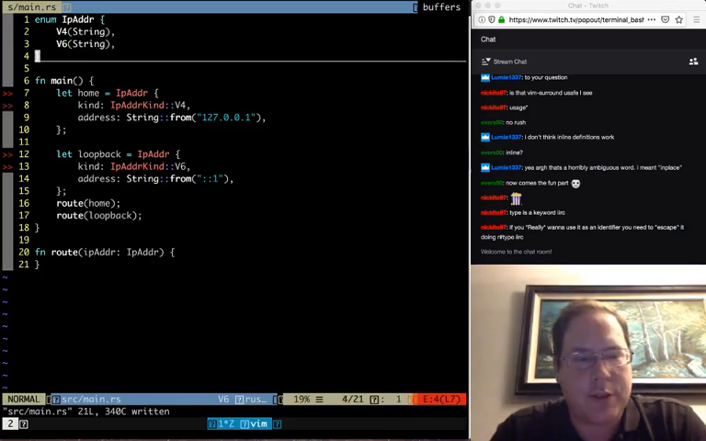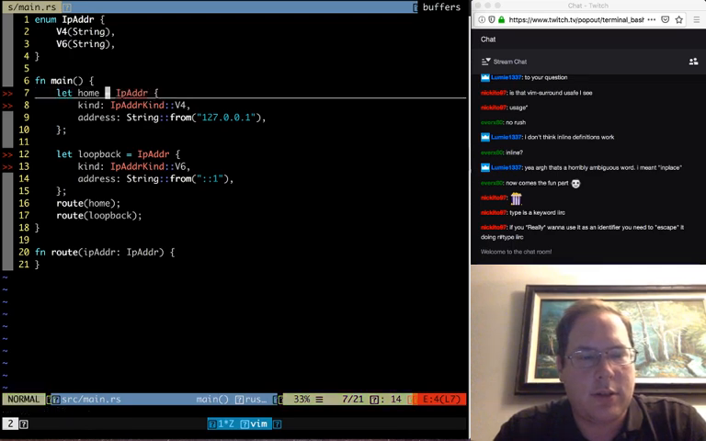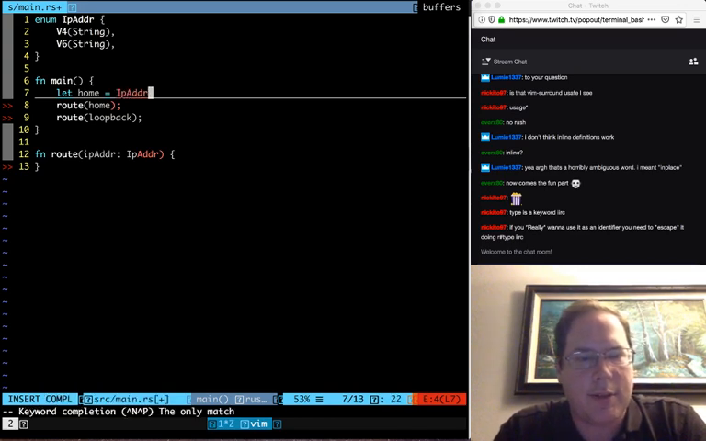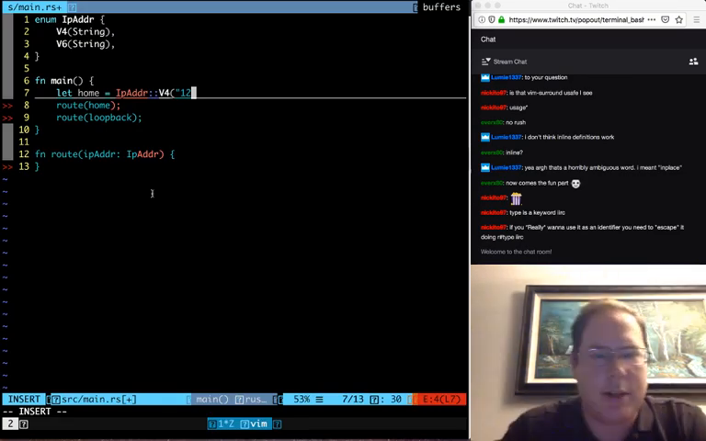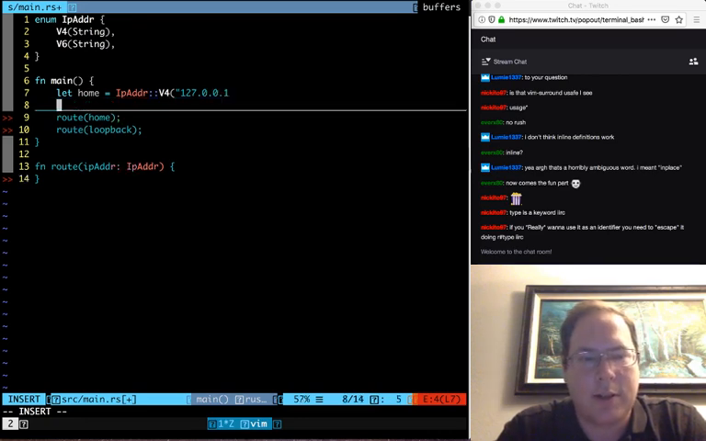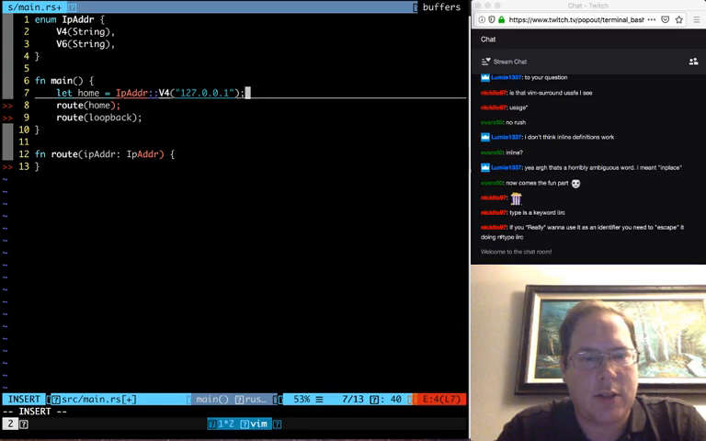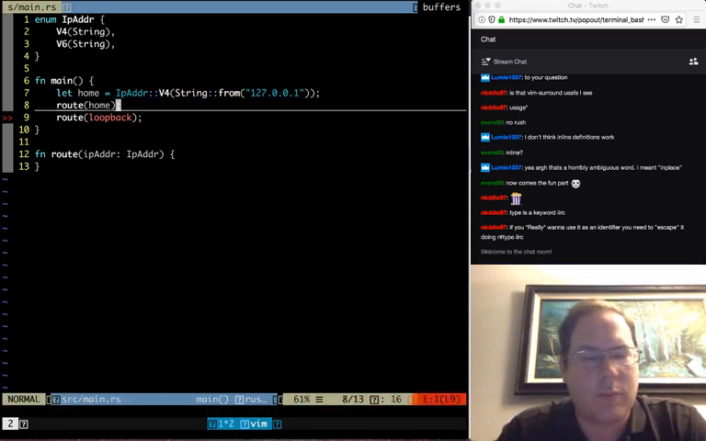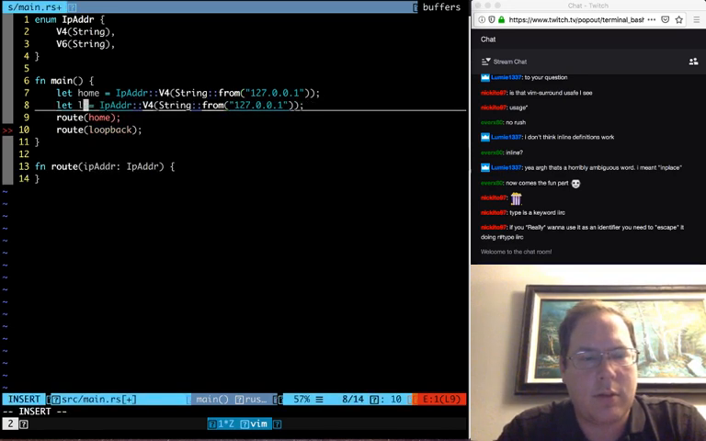Okay, so let's do that. Let home equal IP address V4 127.0.0.1. I don't have a 10 key on this keyboard. It's a tragedy. String from, okay. Loopback.